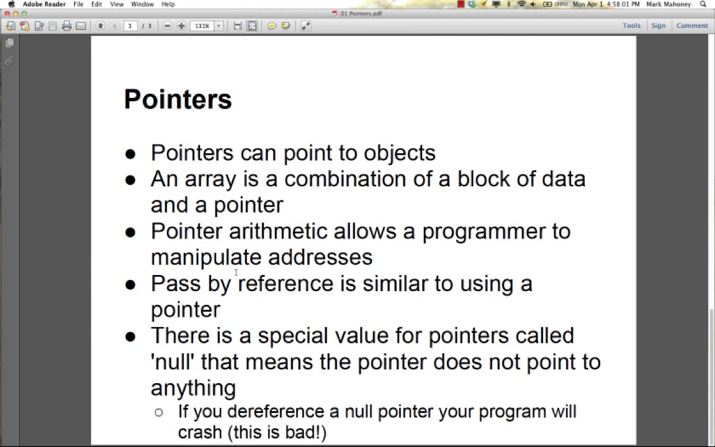Okay, let's see what else we can do. There's a special value for pointers called null, and that means the pointer does not point to anything. The null value is the value 0. So if you want to assign a null value to a pointer, you're going to store the value 0 in there. If you dereference a null pointer, your program will crash.